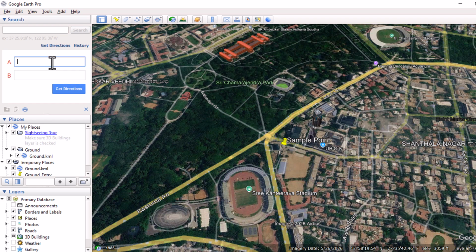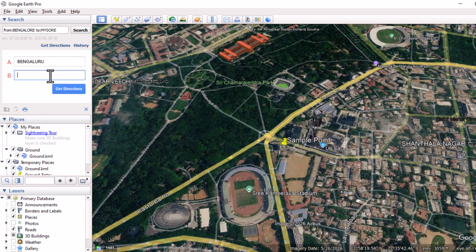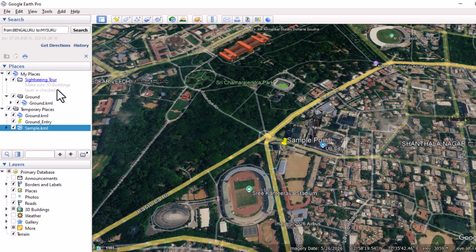Step 2. Select Directions. Click the Directions tab in the Search panel. You will see 2 fields: From, To. Step 3. Enter the starting location. In the From box, enter the starting location. You can specify place names, addresses, latitude or longitude coordinates. Example, from Bengaluru.